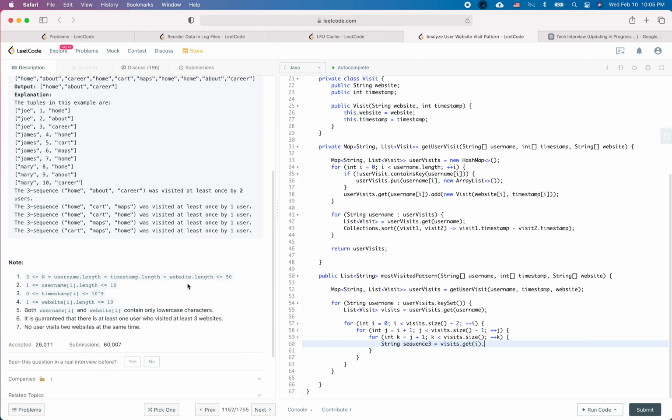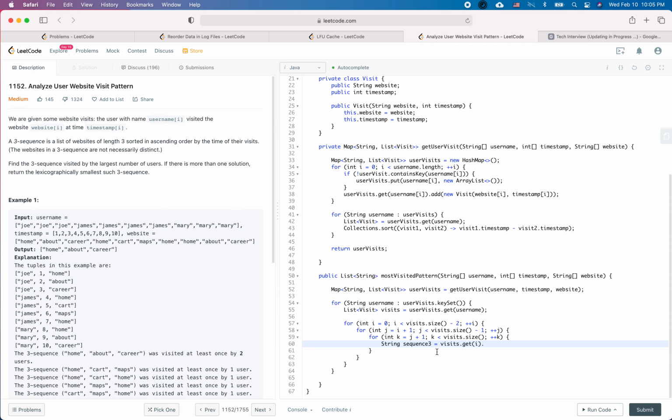It says that it only contains lowercase characters, so I assume it doesn't contain a space. So we are going to say website i plus website j plus website k. Yes, it says i, j, and k. So now we have the 3-sequence.